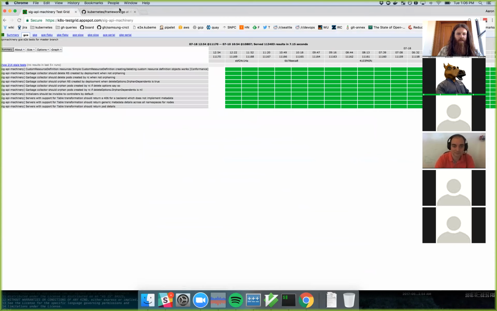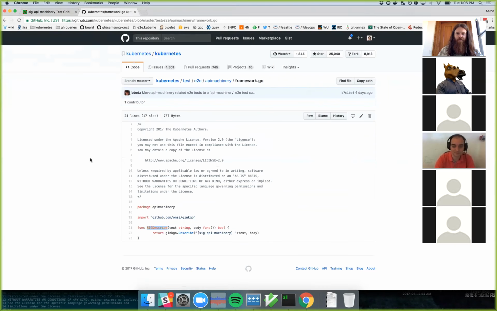Wait, stop, go back. Why wouldn't we want a general purpose framework to populate this for everybody else, the non-SIG? I mean, if we're gonna standardize things, it should be put in a framework, right?